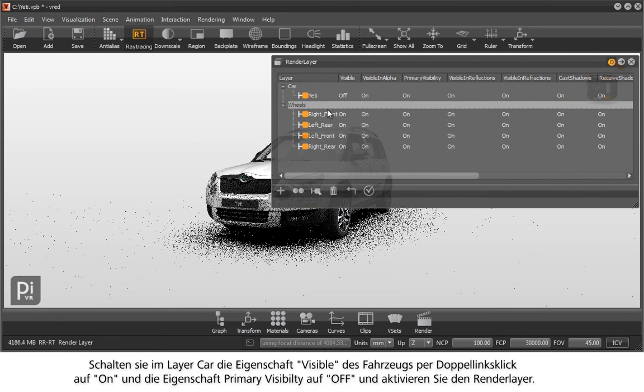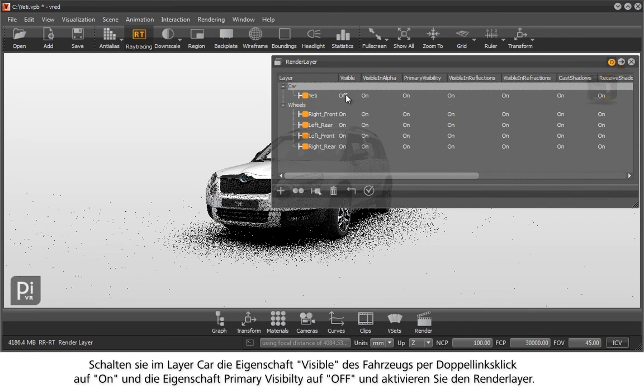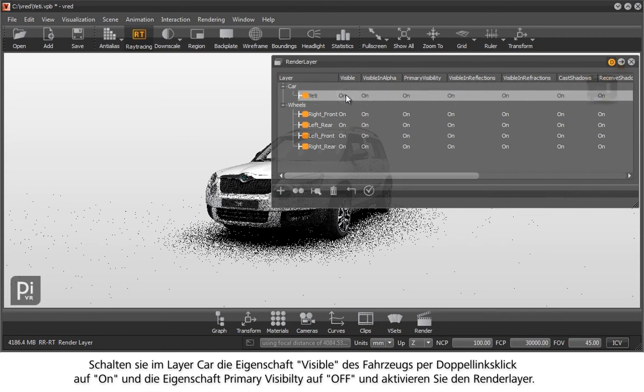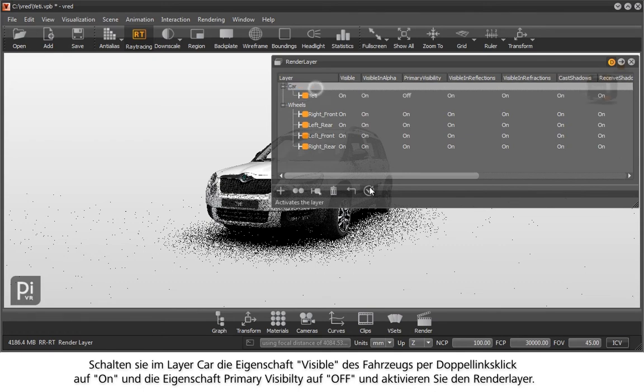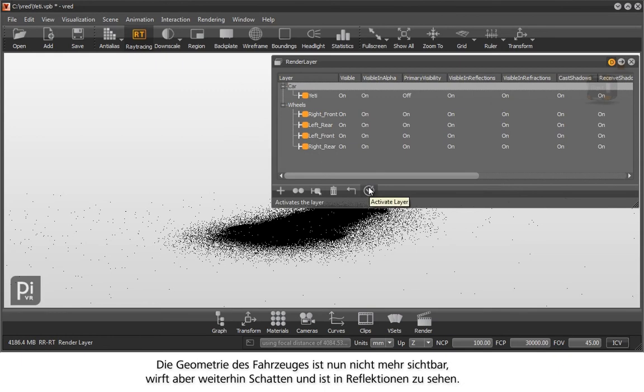Change the attribute Visible in the layer Car by double left-clicking to On, and the attribute Primary Visibility to Off. Then activate the render layer. The geometry of the car itself is not visible anymore, but still casts a shadow and can be seen in the reflections.